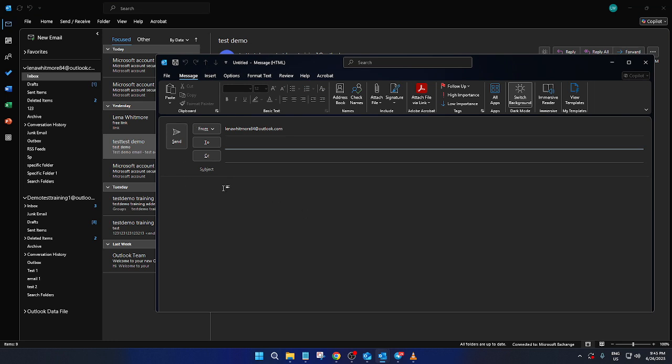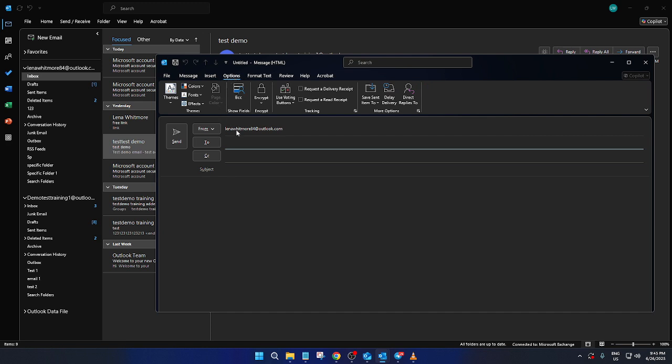Once you have your new message open, it's important to ensure that the From field is visible. This is crucial for sending emails on someone else's behalf. If you don't see this field up front, there's no need to worry. Simply navigate to the Options tab on the top ribbon of your Outlook window. There you'll find an option labeled From. Click on it and you should now see the From field appear in your email draft.